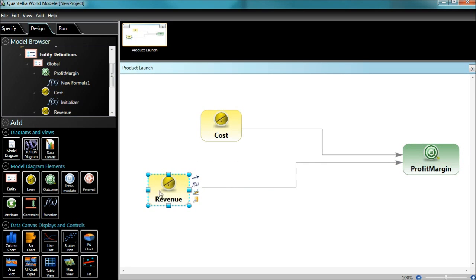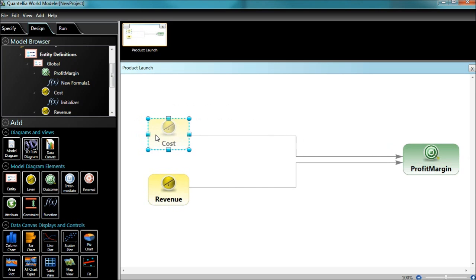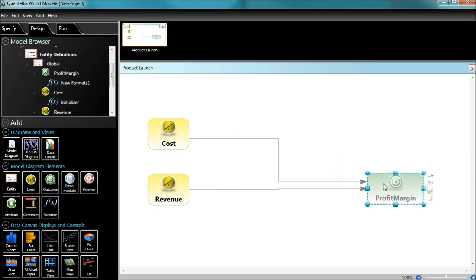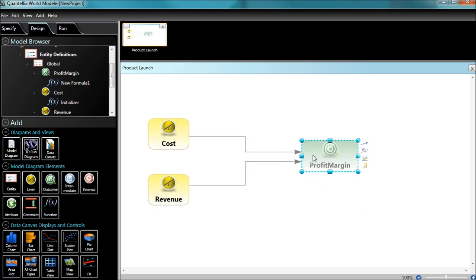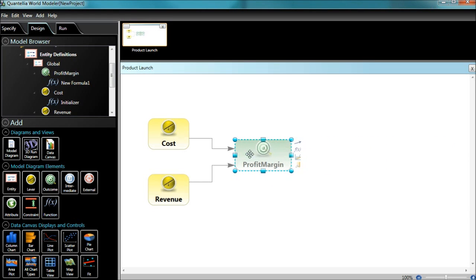And as you rearrange these attributes, you can see that the lines try to keep in smart places so that it looks good on the screen. So let's rearrange things a little bit more. I'm going to left click on profit margin and move it a little closer to cost and revenue. That's going to help with our layout in a moment.